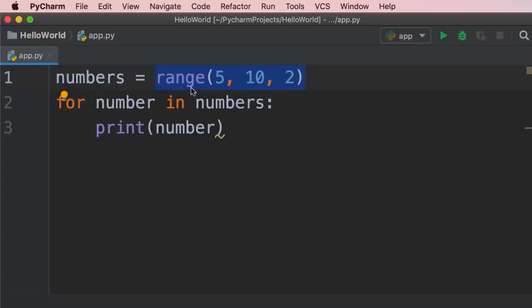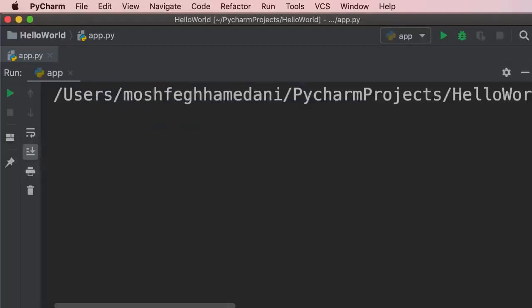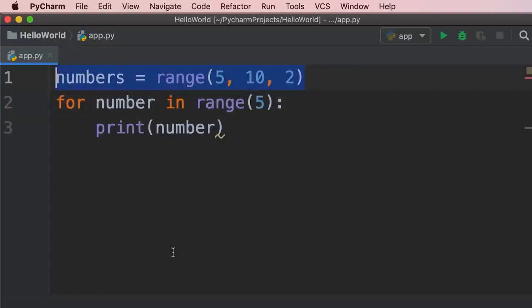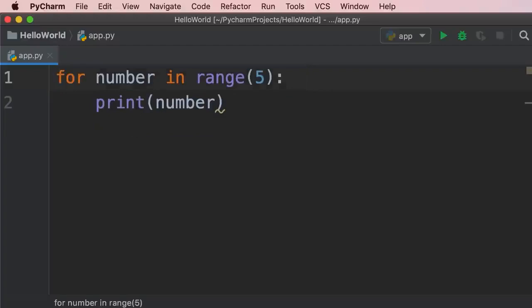Quite often, you see the range function used as part of a for loop. Because we don't really need to store the result in a separate variable, we can call the range function right here, where we are using the numbers variable. So we can type range of 5, and this will return a range object holding the numbers 0 to 4. Take a look. There you go. So we don't really need to store the result in a separate variable like numbers. There you go.